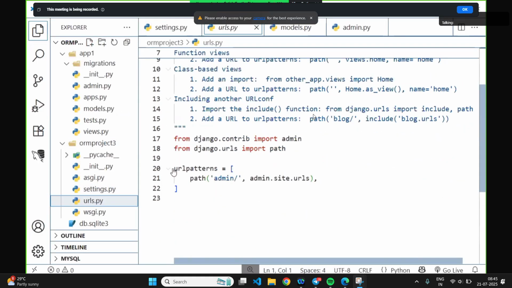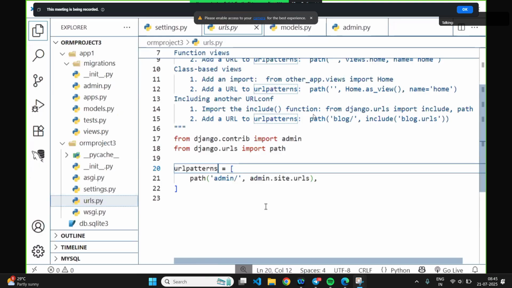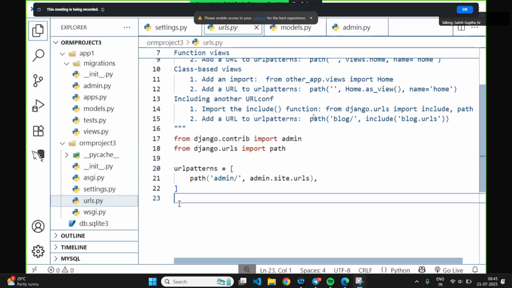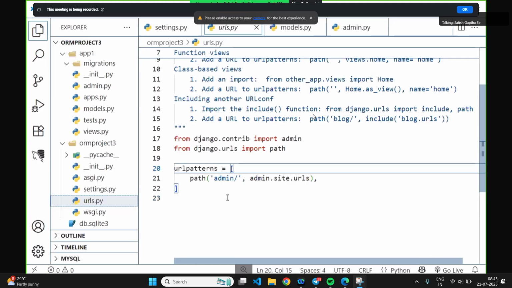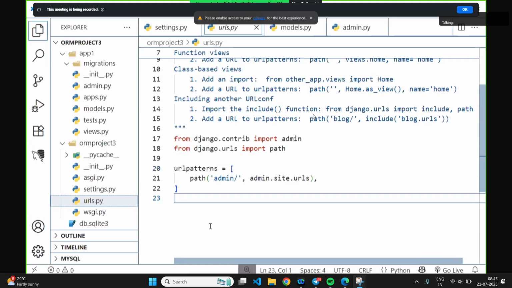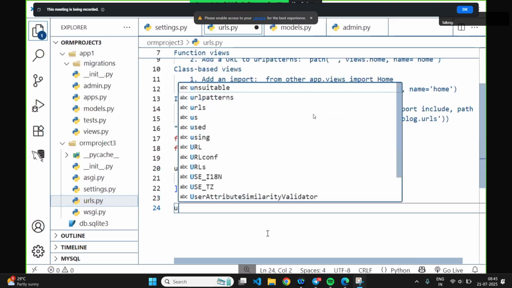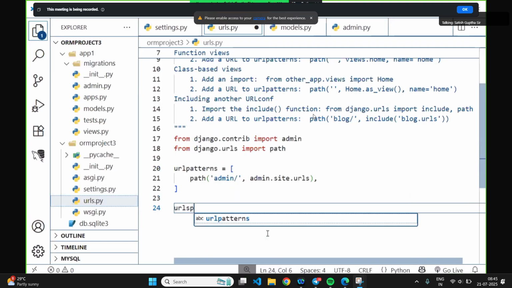This is urls.py. In urls.py, what is there? URL patterns. Now you can add one more URL pattern for media. You can add it directly as a part of this, or you can concatenate, because this is a list. How do you do concatenation? By using urlpatterns. You can concatenate or you can write directly.